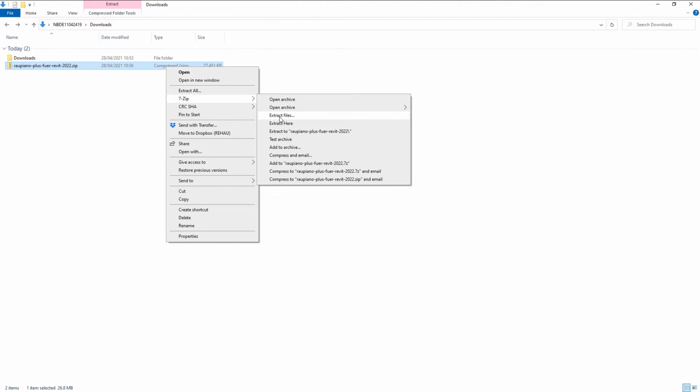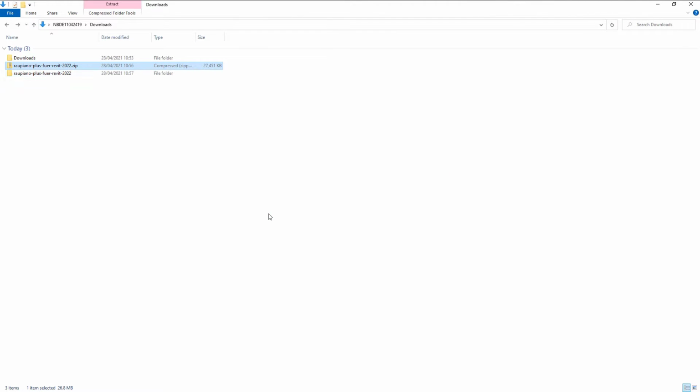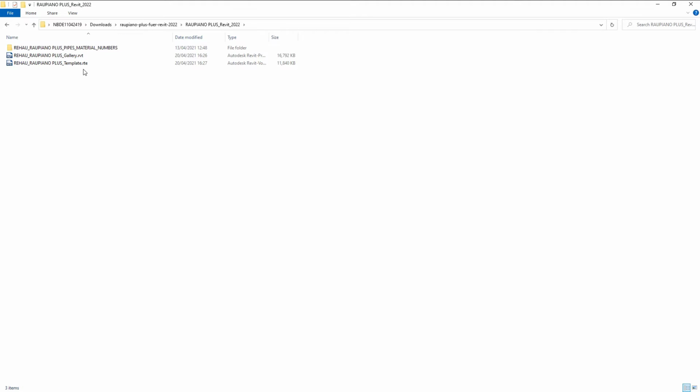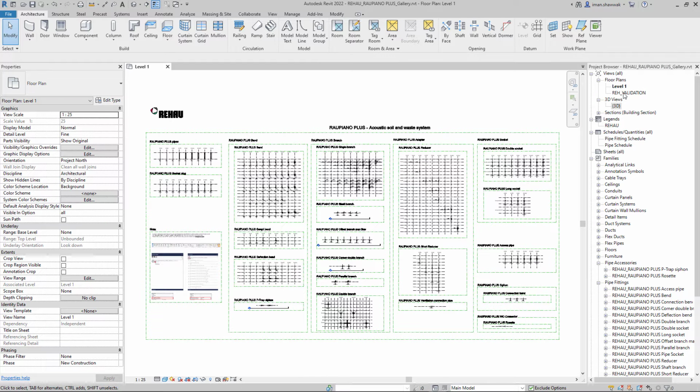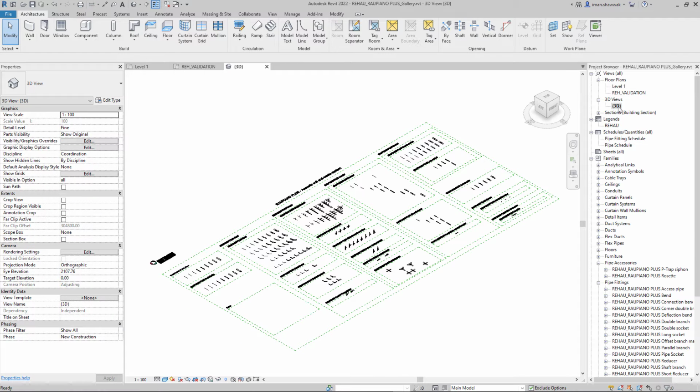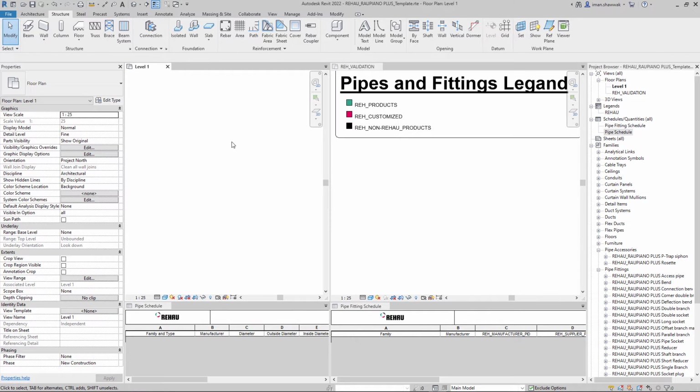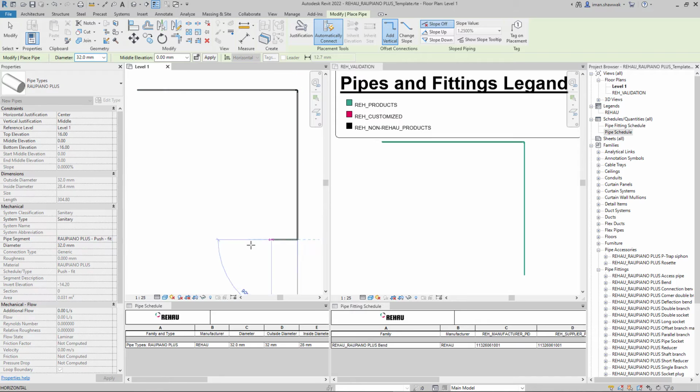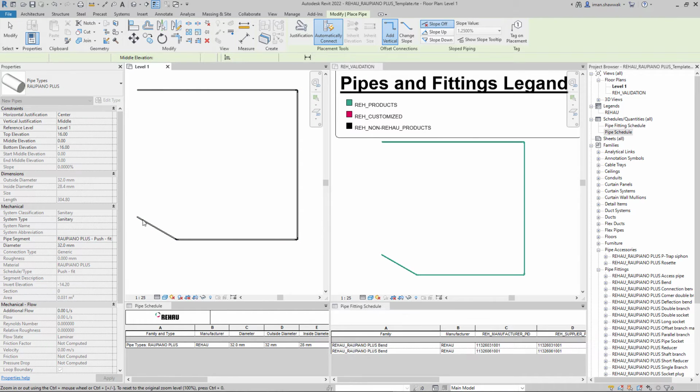By downloading the zip file, you will get 3 files: RAUPIANO Plus Gallery Project, with an overview of the various RAUPIANO Plus products and the possible connections. RAUPIANO Plus template, where you can start planning your project.